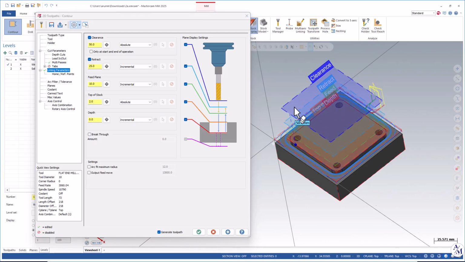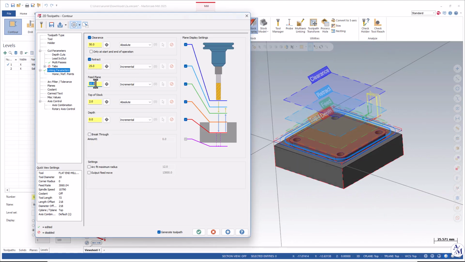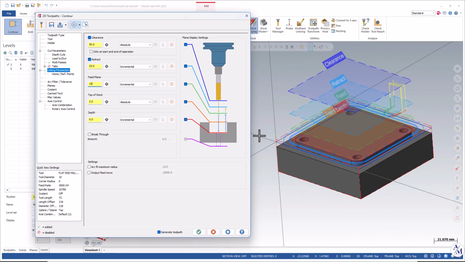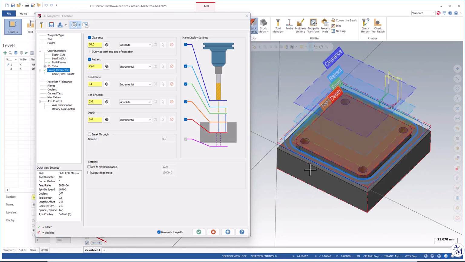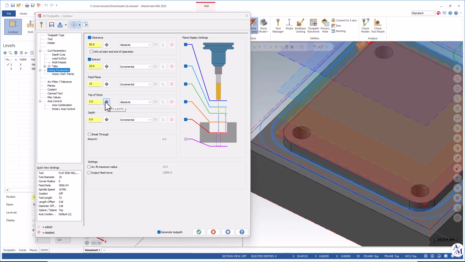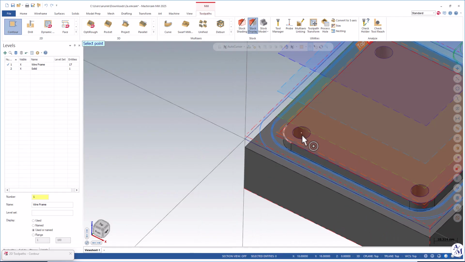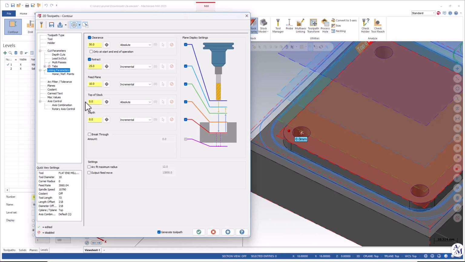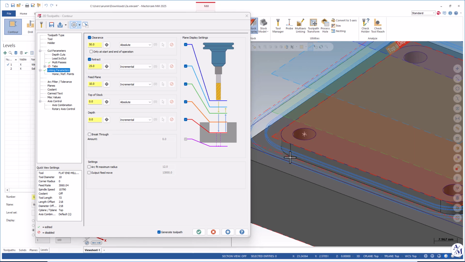For that, I'm changing and keeping these active. 50, this is 25, the feed plane is 15, and top of the stock is 0. We already have done the facing, so we are currently on the surface that is 0. If you want to check that correctly, go here and I'm choosing the circle that is 0. How much is the depth? We are reaching up to the bottom here.